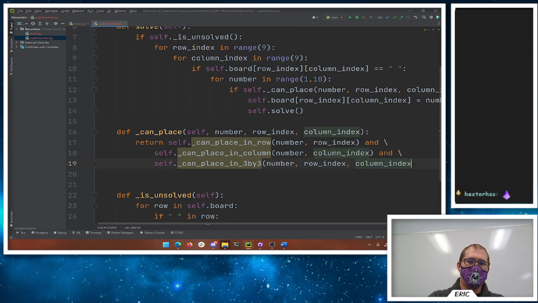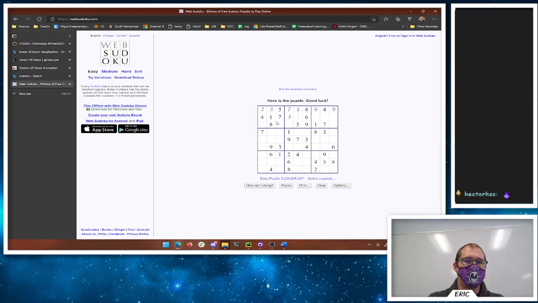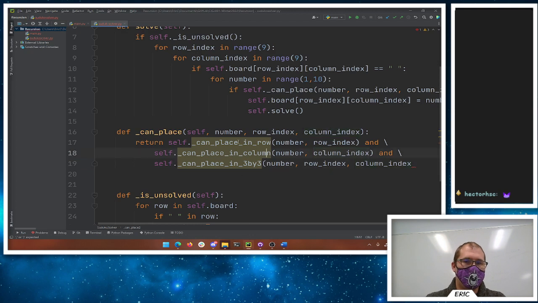That 3 by 3 meaning this particular grid here. So like this is a 3 by 3, the top left. This is the center 3 by 3. This is the bottom right 3 by 3 spot. This one's the hardest one, but we'll get to it. Okay, don't worry, we'll get to it. So this is breaking down a big problem into smaller problems. So if you can place it in the row and the column and the 3 by 3, good, we're good to go. We can return all that.